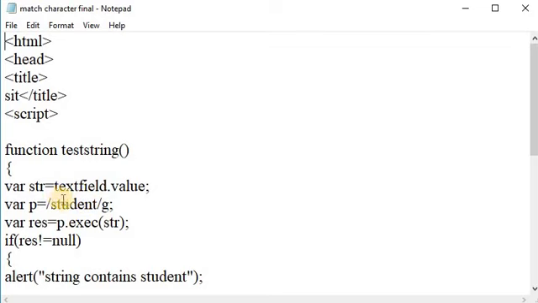The statement var p = /student/g defines a pattern, which is used for a global search, and stores it in the variable p. The statement var res = p.exec(str) matches the pattern p to the given string str. If the string contains the pattern, then the exec function returns the value true, which is stored in the res variable.